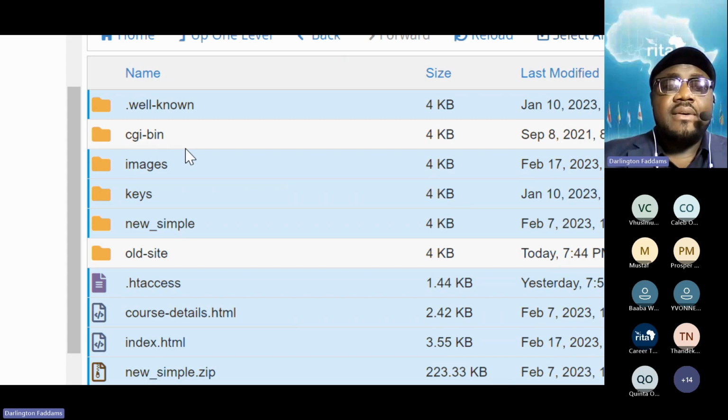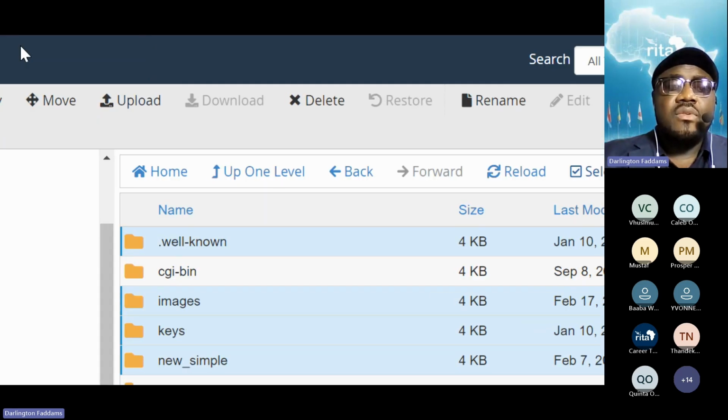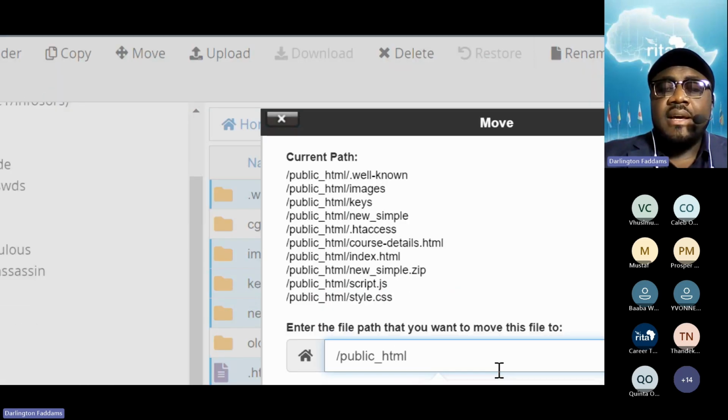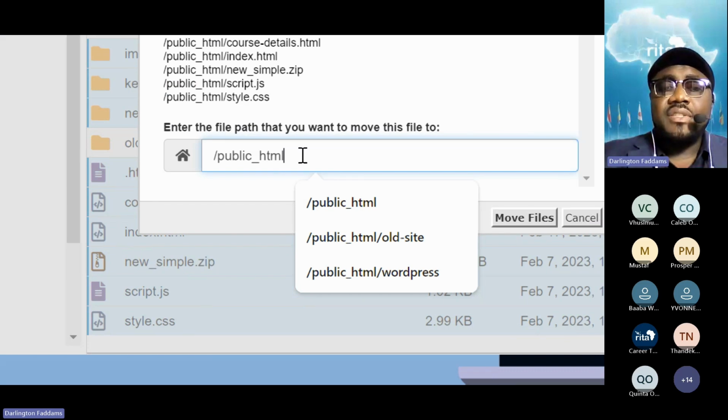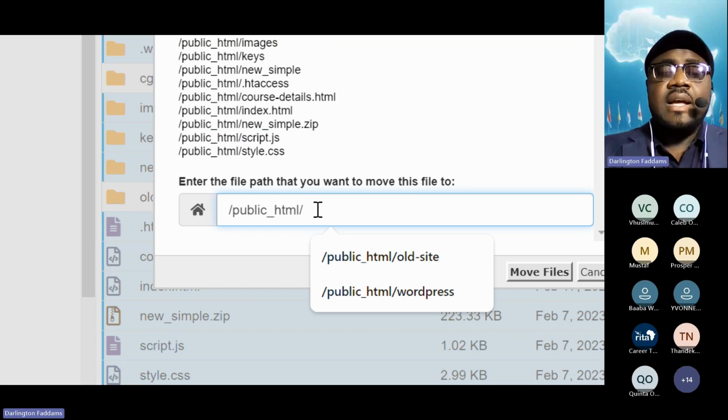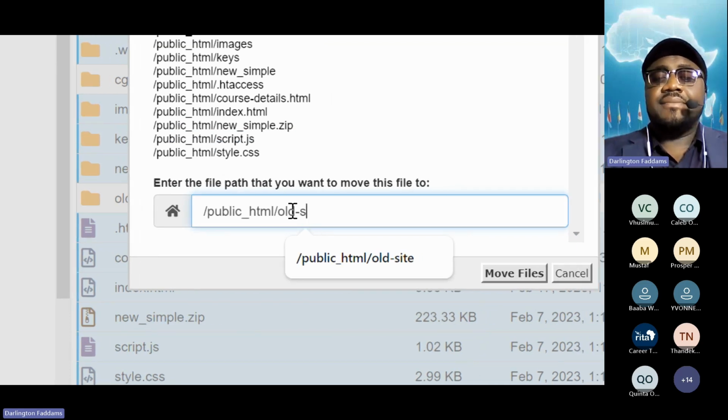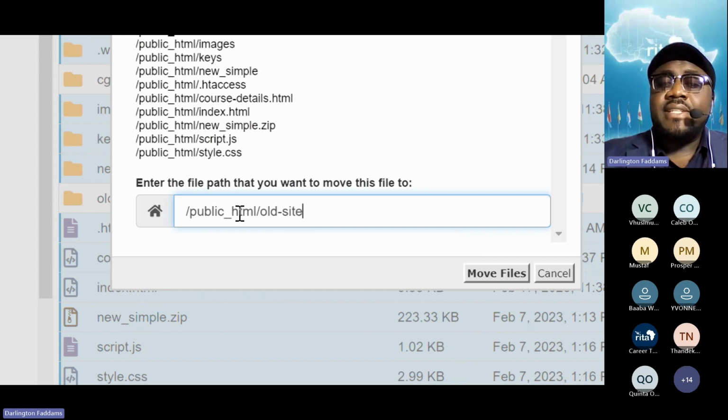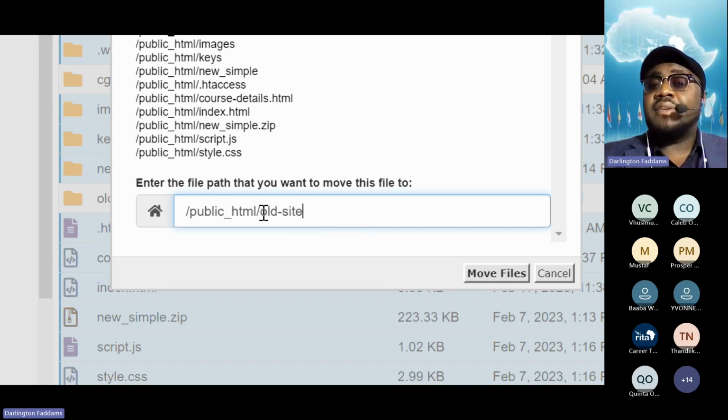Then what I will do now is to move them. So I'll go to move. Now, where do I want to move it to? This time I'm moving it into an existing directory. So I'll type the name of the directory here. So I'm in public HTML. I want to move to old site like this. So you type this over here. If that is the name of the folder you created, if you typed your old site in a different way, put it here.